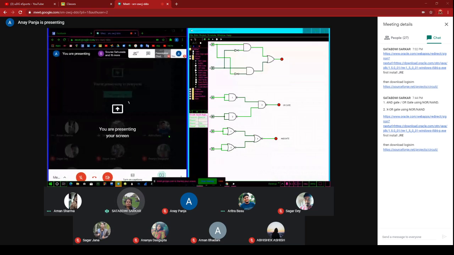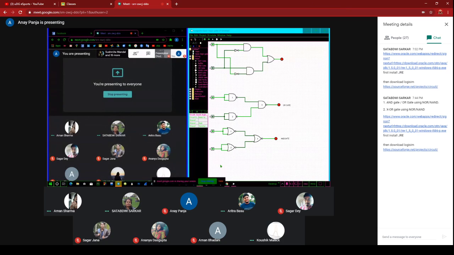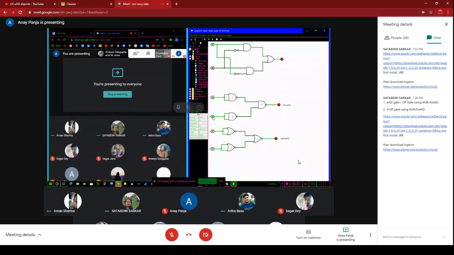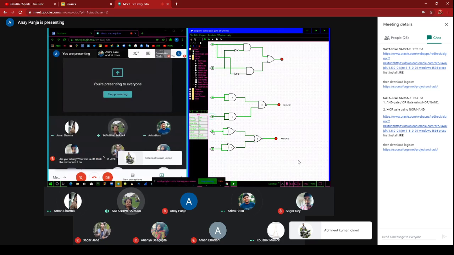Okay. You have designed 3 circuits. Good. Is it glowing or not? Okay, try the simulation mode. Now run. This is OR gate. Okay. And this is AND gate. See?